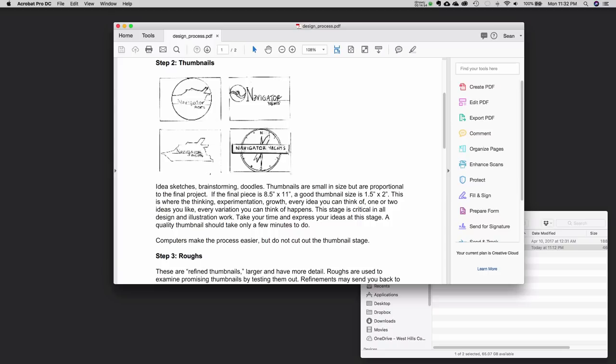I like to be really sketchy. You do not need to be artists on this. You can just sketch quickly. You can use stick figures for all I care. But it's about getting the ideas down on paper. That's what thumbnails are all about. It takes all the good and all the bad and gets them out of my head.